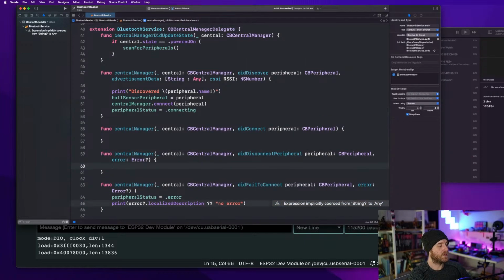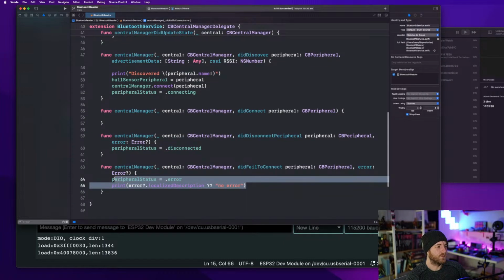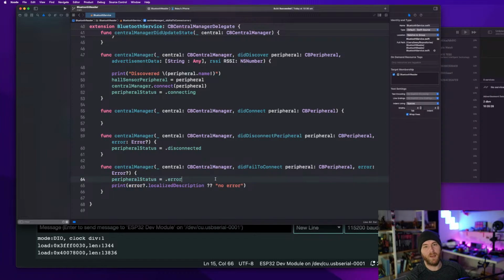Did disconnect. So this can happen for a number of reasons. This could happen if you turn the device off, right? I think if you call disconnect on the central manager, this will get called as well. And also if you were to move the device out of range, it'll drop and disconnect. So what we'll do here is set peripheral status to disconnected. You probably also want to do something down here after you've handled the error as well. Like say peripheral status sets to error, and then maybe it'll change after a few seconds to disconnected.